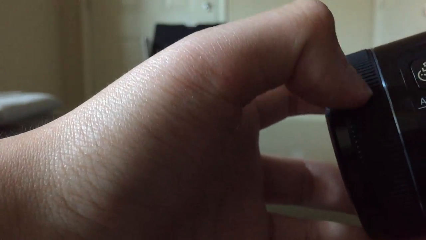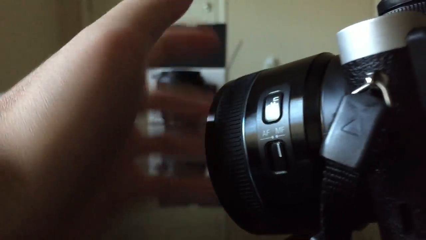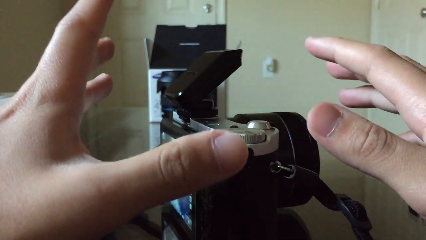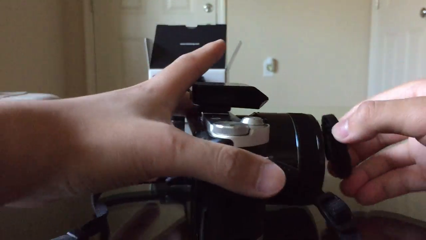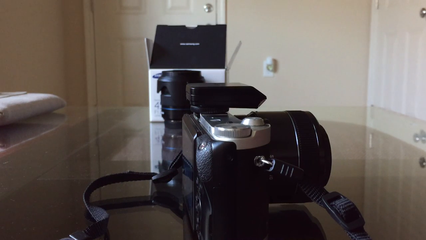Unfortunately, the actual ring does feel a bit plasticky, but the smoothness to it when turning is actually pretty good. So overall, I think it's a very nice prime lens for, what, $250. Very good for your money. Very good value. Slap that back on. And I'm just going to do a little quick size comparison.